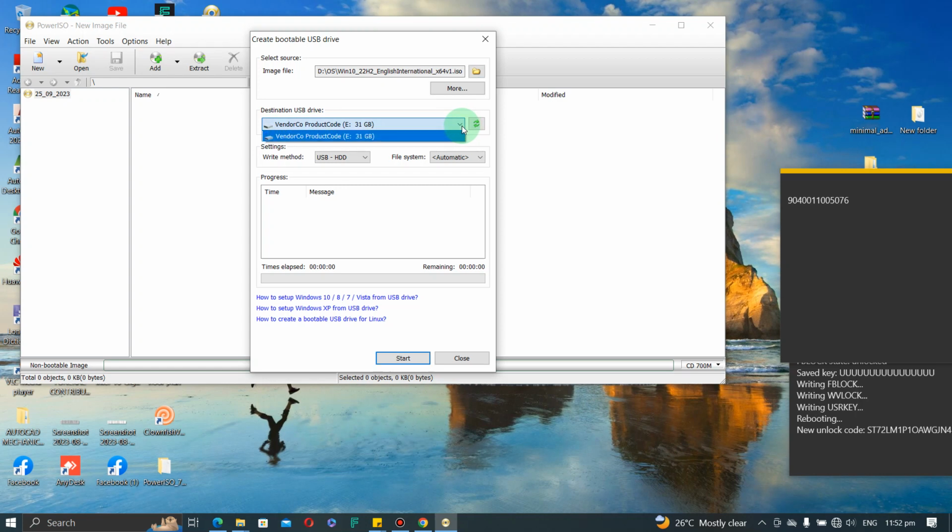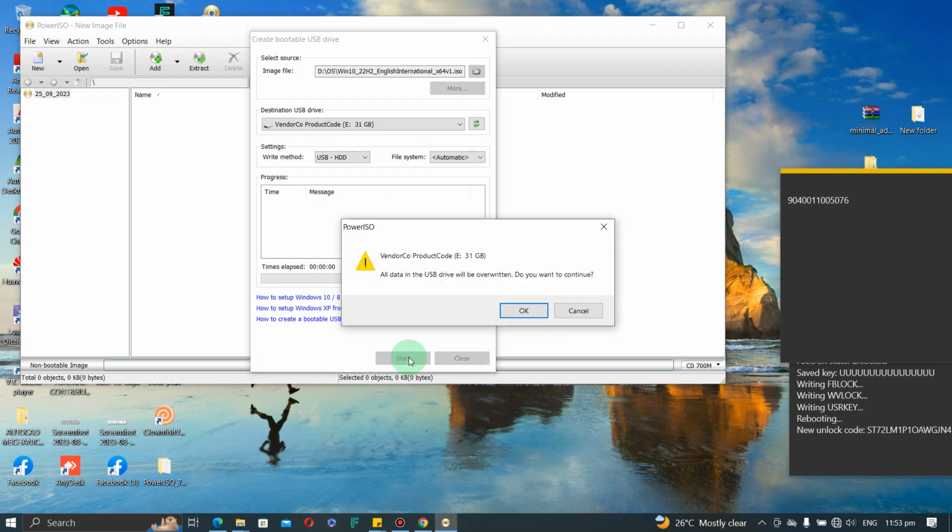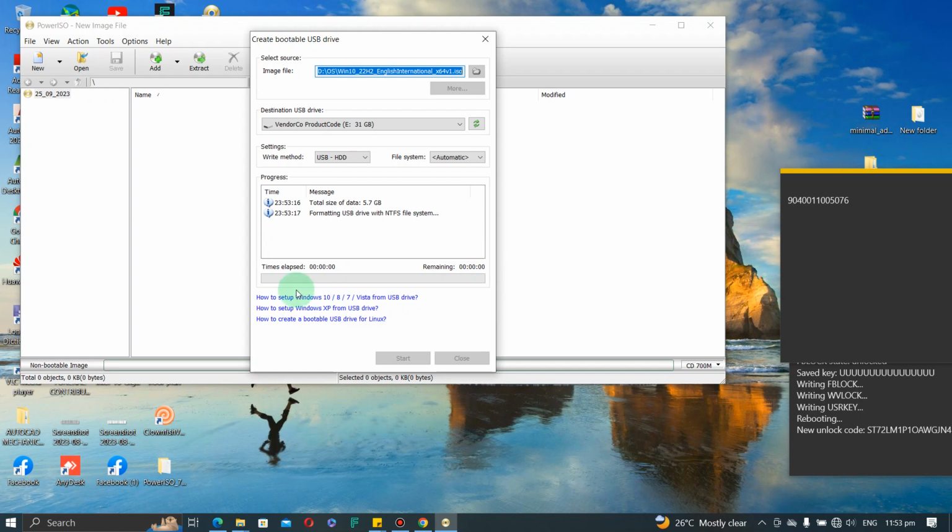So it's already selected and it's 32 gig. From here, make sure this one is USB-HDD. Make sure that is the right method selected, and the file system is automatic. After doing all this, you click on start. You get a warning message telling you that all data on your USB will be deleted. So you click on OK and your bootable pen drive will start to prepare. So let's wait for it for a few minutes and see it start, so that we'll be sure.